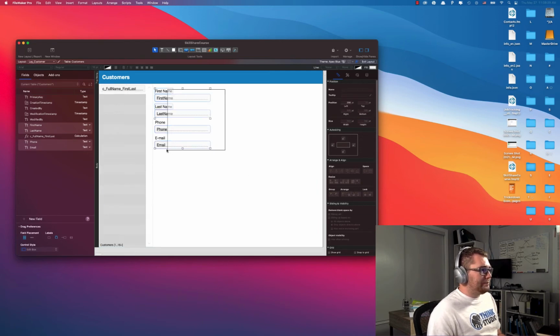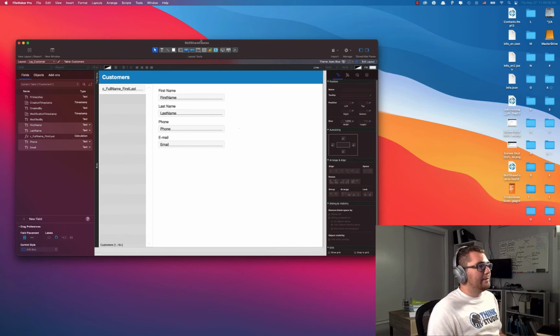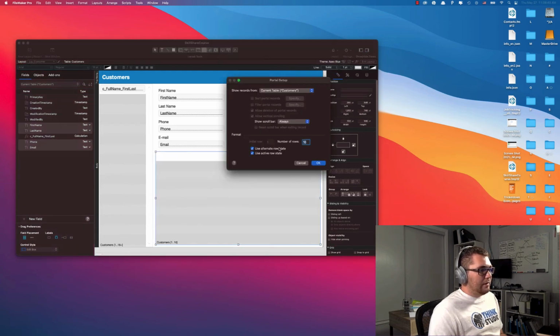Okay. Get a little bit more spacing here. And then let's say we wanted a portal at the bottom there to show the related files or create new files to this database. So we're going to click this portal and click and drag. And you can change the show records from, and it's going to be that related table that we have, files.